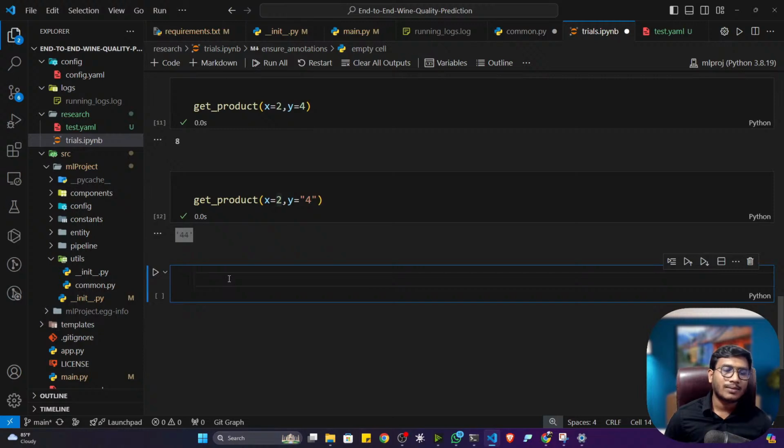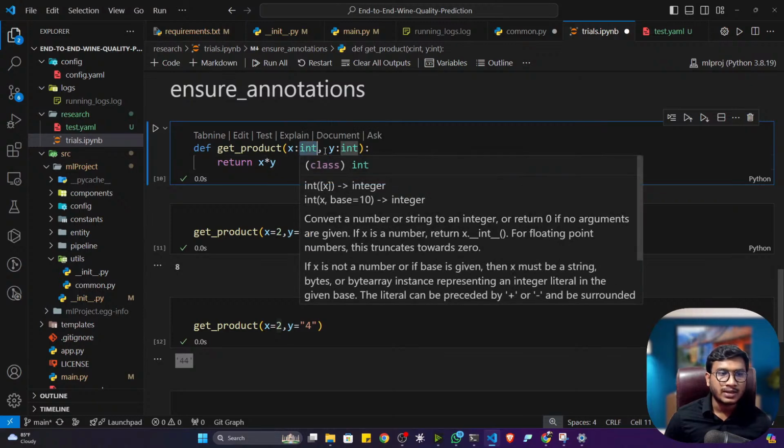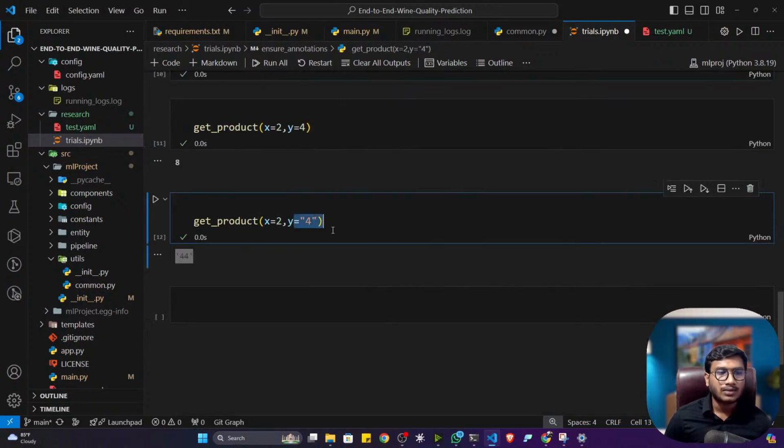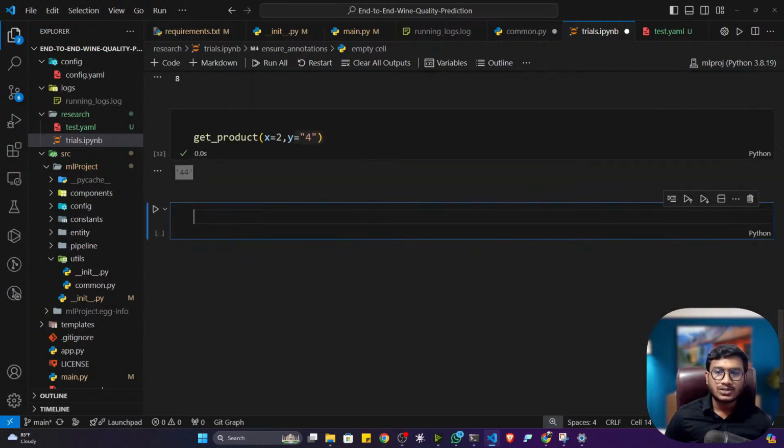Let's say you have written a very big project and you are getting this kind of unexpected output. That time you will go mad, wondering what is happening in my code. It is not giving you an error, but you are getting unexpected output. Here you have already said it should be an integer, but you are still able to give string type input. It's not actually fair, right? So to overcome this issue, we can use one package called ensure, which has the ensure annotation functionality.